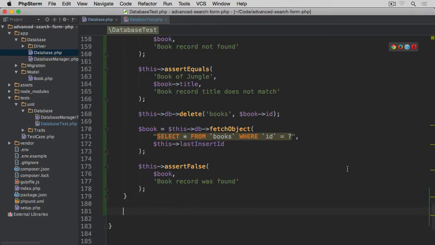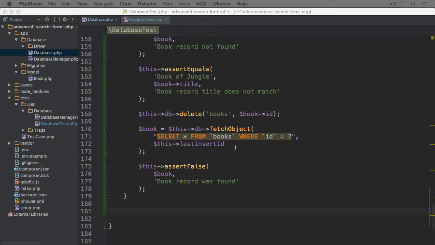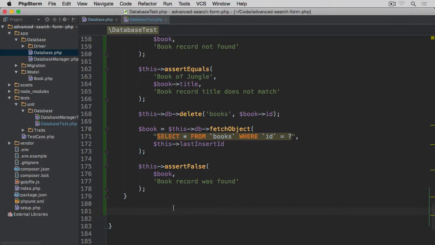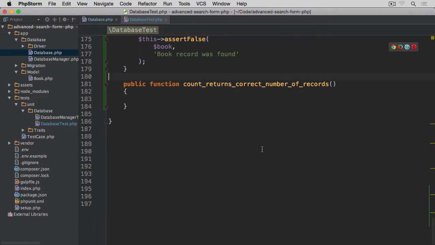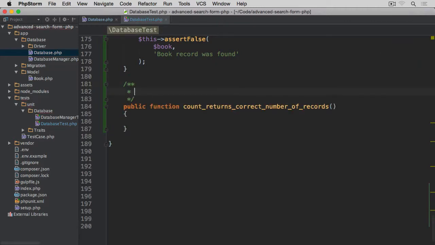And next method, because that was quite quick, let's quickly have a look at our database test. The test we are going to be writing now is going to be for the count method. The count method is basically going to count the number of records from the given table based on all of the records or any where statement that we're going to pass as a second argument. So we are going to start with the public function count returns correct number of records. And again, let's quickly make it a test. So above the method definition, let's just add the test tag.